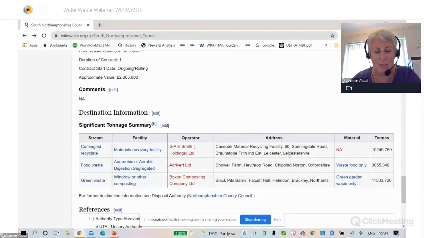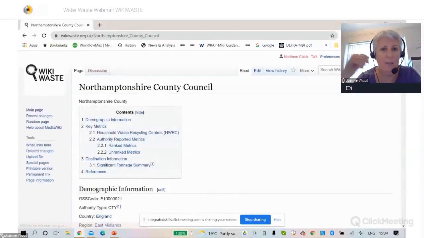So as a resident and a member of the public, I find that absolutely fascinating and really interesting to find out where it goes. However, not all of the information is there because it's a collection authority. I wonder where my residual waste might go, so I'm going to click on Northamptonshire County Council there.